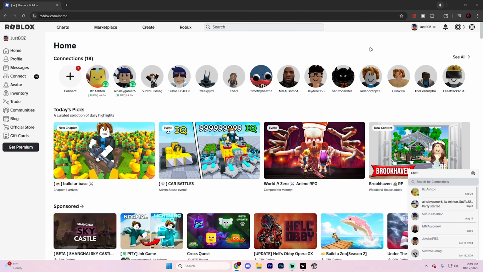In this guide, I'm going to show you how you can see your blocked list here on Roblox so that you can manage or unblock users extremely easily.